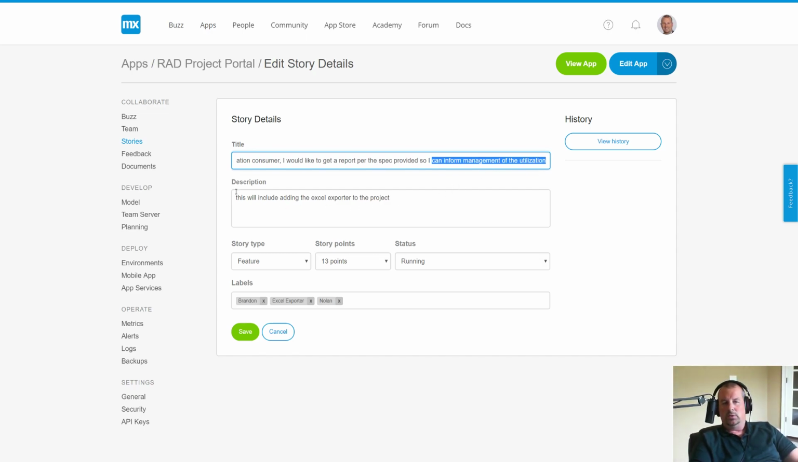The description field is where we're going to capture anything that might be useful to the report writers, to the developer, to the testers, anything that somebody could look at this and maybe they don't know what that means to say, get a report. What kind of a report? What other details might we need to know to make this thing work?